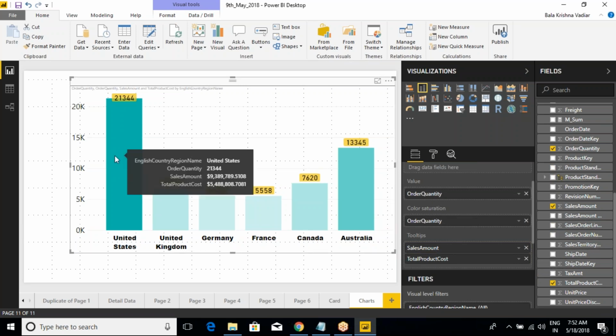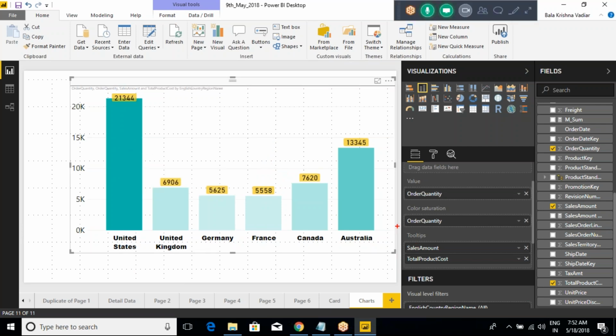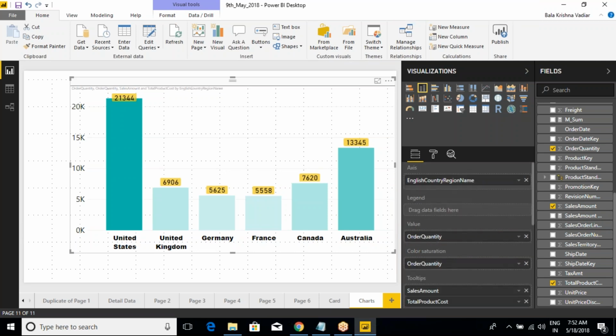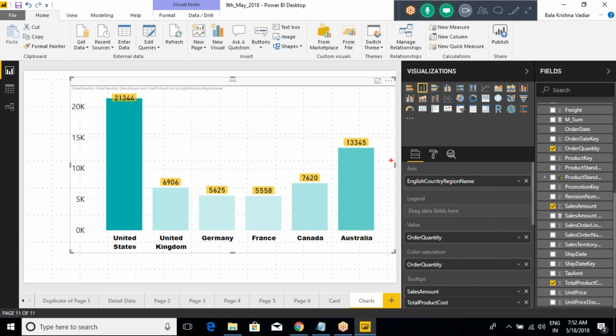Because now keep the cursor. Now try to understand. We have the US, order quantity, sales amount, and the total product cost. I mean how much we bought it for and how much we are selling it for. So we bought for 5.4. It's almost like we got a margin of more than 40%. So that is what we covered about the tooltip, color saturation, value, legend and then axis.